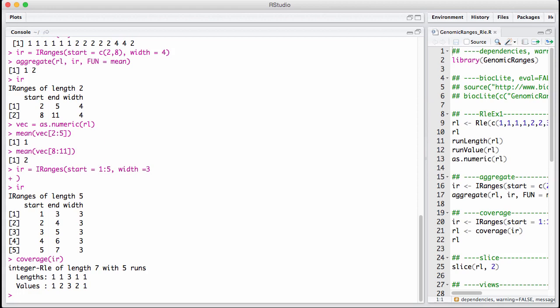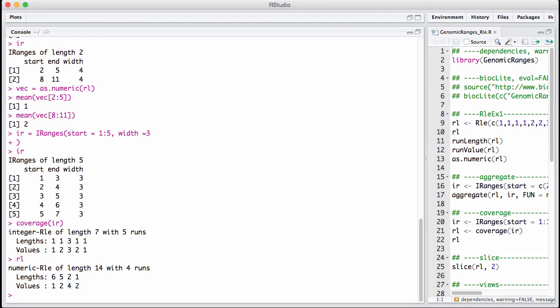Sometimes you have a coverage vector, you have an Rle, and you really want to figure out areas where this vector is big, and I want to get that back as intervals. The way you do that is you use the slice function. So you can think of the coverage function as giving you kind of a function along the genome, and now we slice the top off. So let's take our Rle from before, and let's slice it at a value of 2.